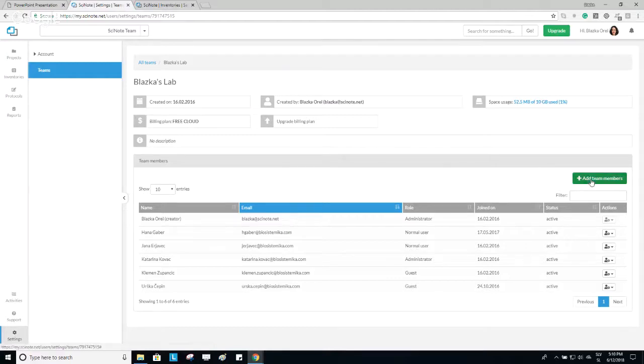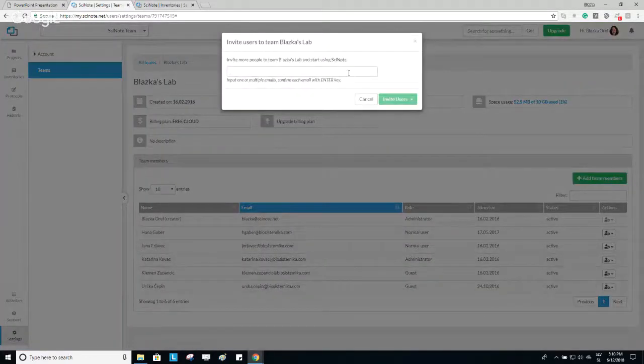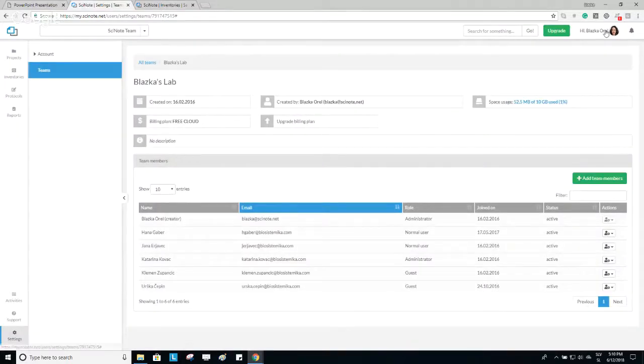Here you have the Add Team Members button, so that you can invite your colleagues to your team. Or if you click on your profile picture, and here click Invite People to SciNote, so here is then the second option, which is just a shortcut.